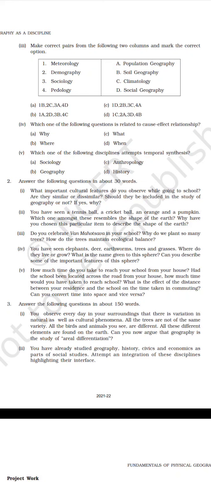You have already studied geography, history, civics, and economics as parts of social studies. Attempt an integration of these disciplines, highlighting their interface.